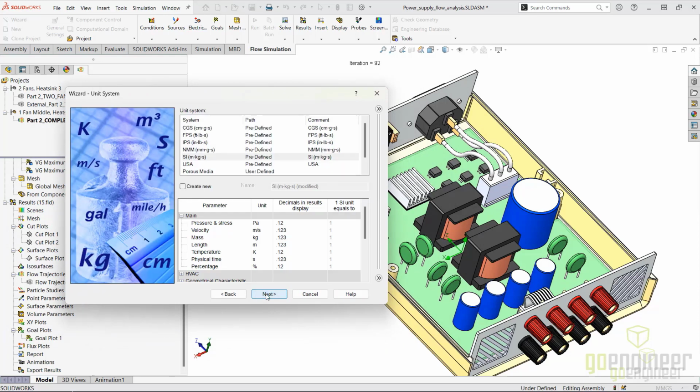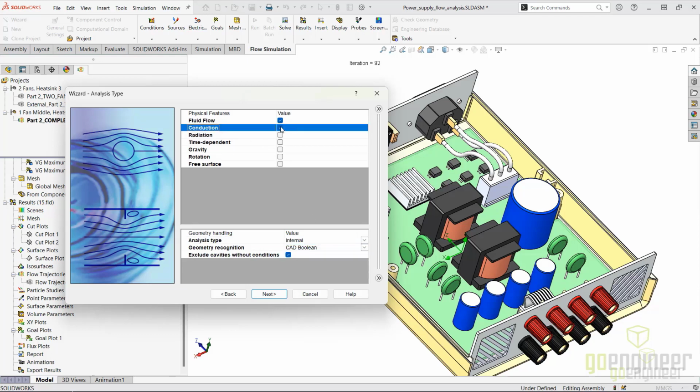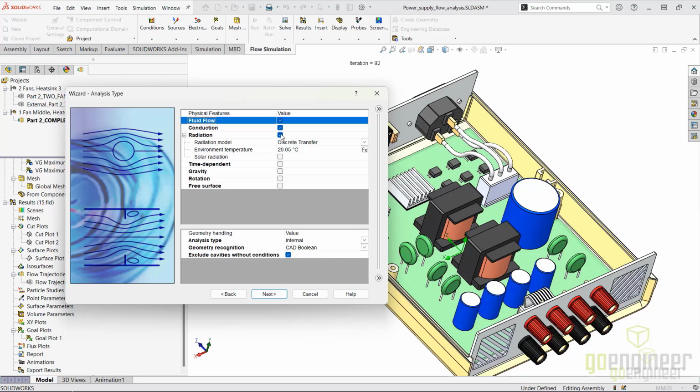This will be a little bit of a rehash from last week, but we're going to be choosing SI units for our units. Our temperature, we're going to change to Celsius here. For our analysis type, we're going to be switching it over to internal analysis. And we're going to make sure that conduction is turned on here under physical features. And we'll turn on radiation.